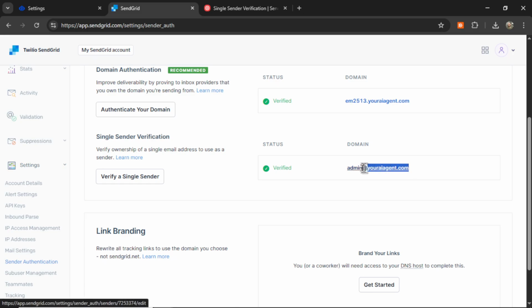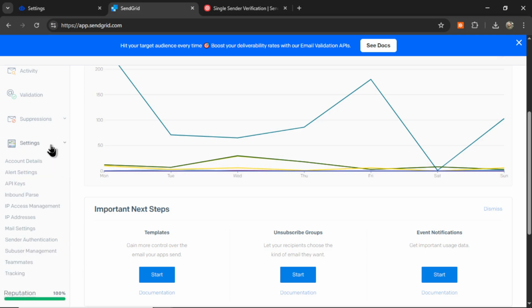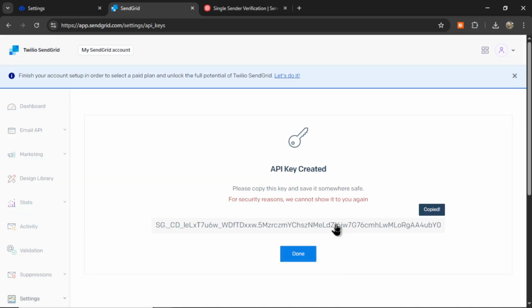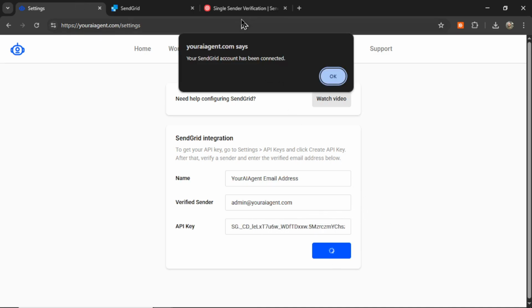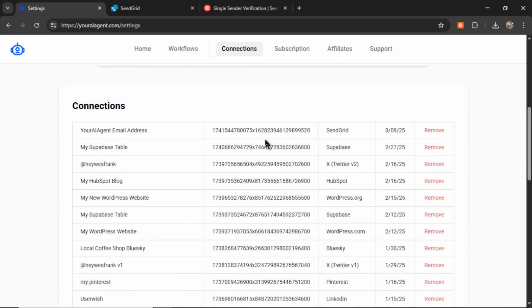So I'm going to take this email address and paste it into the input, and now for an API key, you go under settings as well, and then API keys, and then create an API key. You're going to give it full access, click create and view, and then copy that key, paste it in here. Then click connect. And if everything is good, you're going to get a notification that says your SendGrid account has been connected. So you can click OK. And now on the connections page, we scroll down and we see our newest SendGrid connection right here.